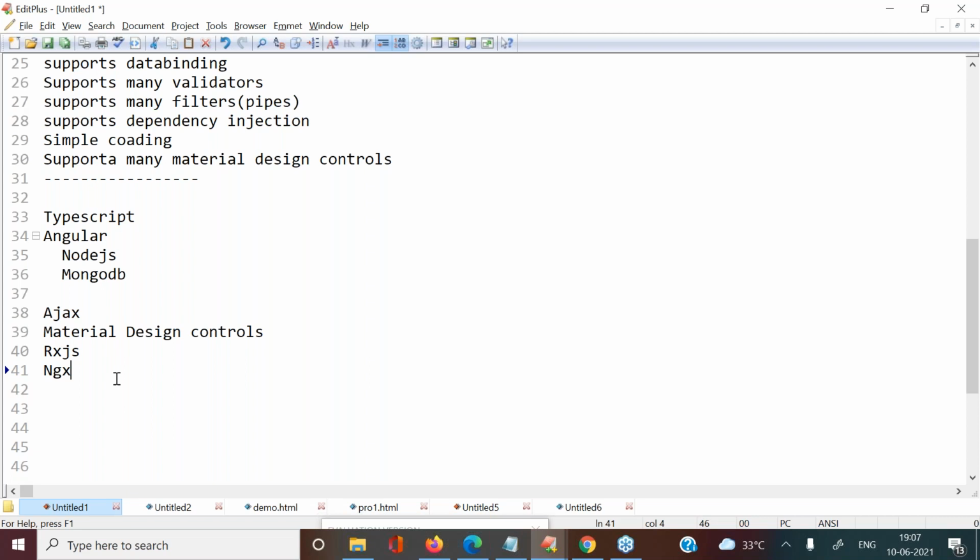Sir, do we need any previous software knowledge to learn this? I will explain. Node we have to install, the npm program we need to install. I will guide you on how to install all these things. Don't worry about any prerequisites and software. Minimum system configuration is enough for you.